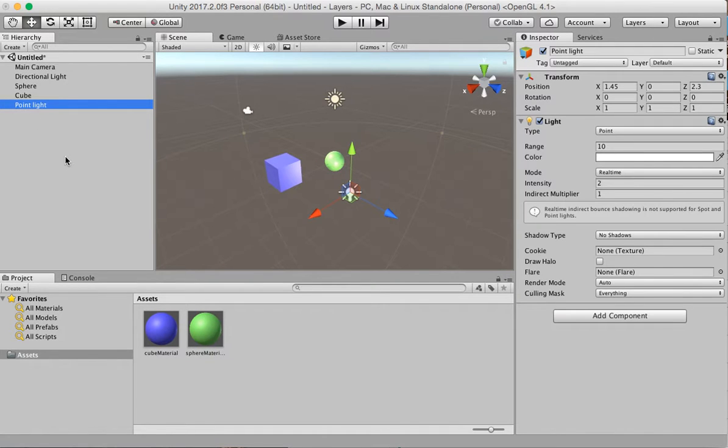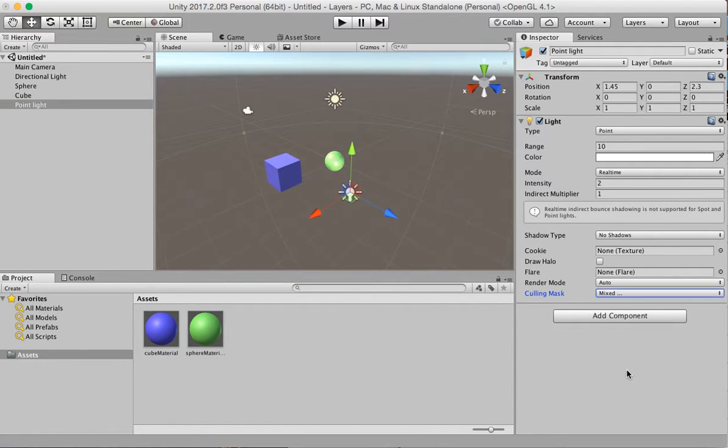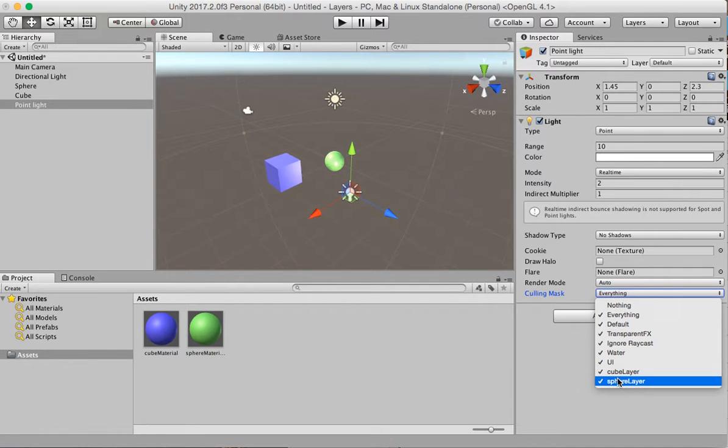Another application is with lighting. Now, if I click on my point light and I go over to its inspector, if I go down to culling mask, that determines what the light will shine on. And if you watch what happens when I unclick the cube layer, the light no longer shines on the cube. I reselect it and it shines again. If I click the sphere layer, the light no longer shines on the sphere.